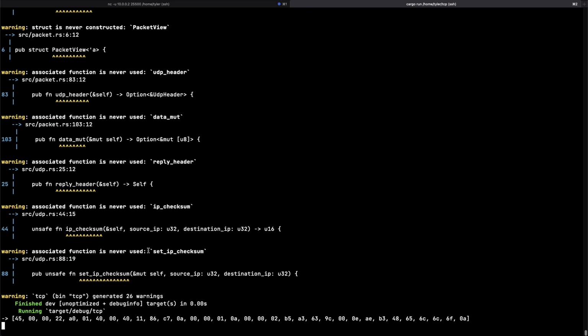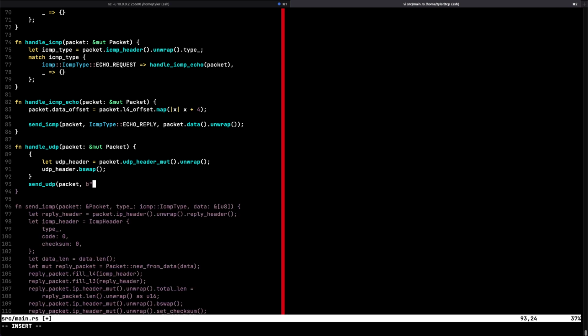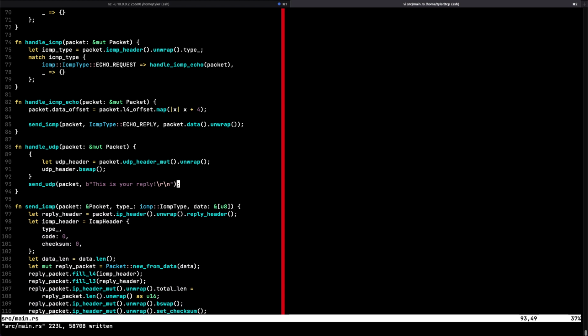It didn't do anything. It did nothing. Why did it do nothing? Oh, because I never actually called the function that I wrote. So we're going to reply to packet with, heck, why don't we do something different, right? With the ICMP, you always have to respond with the right data. But here we could reply with, like, this is your reply. We don't have to reply with the same data.